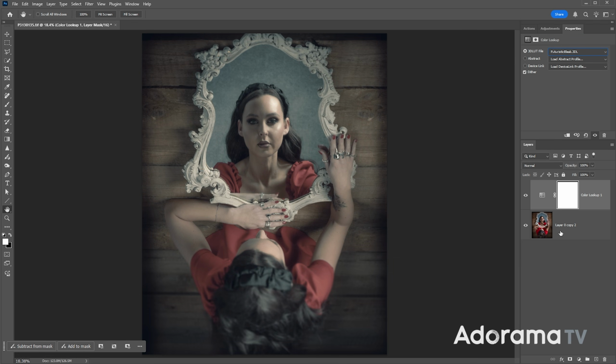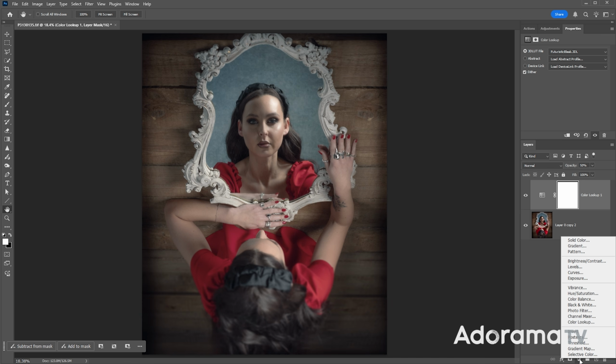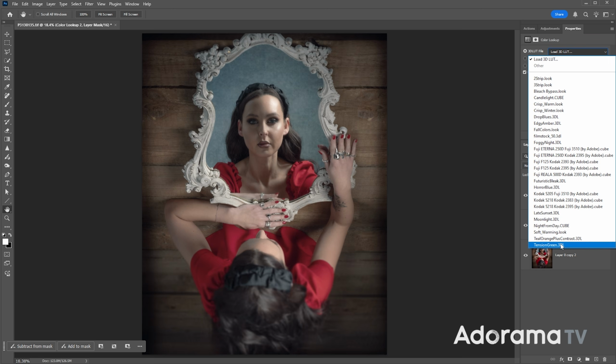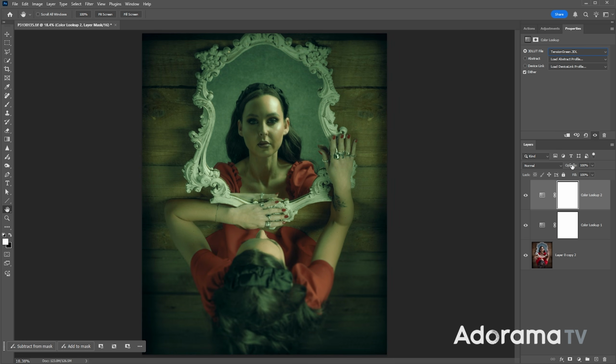Futuristic Bleak is one of my favorites, and the future isn't that bleak. Let's take it down to about 50%-ish. Yeah, that's pretty good. And that works so well. Let's repeat that with another color lookup, and this time I'm going to change it to Tension Green. Again, maybe not that strong, so let's take that down to, yeah, 30-ish%.